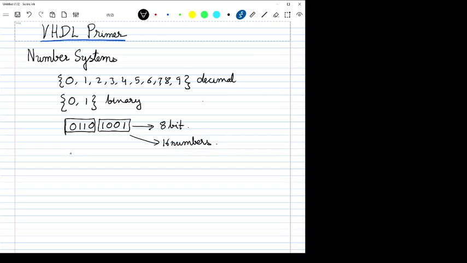So this set goes from 0 to 9, and then you have A, B, C, D, E, and F. This is a hexadecimal number. So for example, this is equivalent to a 6 and this is equivalent to a 9. This would be the hexadecimal number.